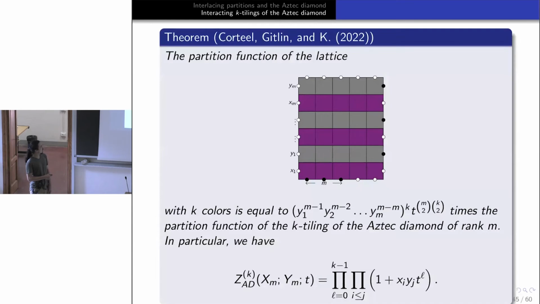So we have this theorem where the partition function for this vertex model, where now we have k colors of paths with the weights I described before, is going to be equal to some overall factor that we ignore times the partition function of the k-tilings of the Aztec diamond. And in particular, you compute the partition function for the k-tilings of the Aztec diamond, and it still has a nice product form that looks very similar to the product form for the one tiling, except now we have a product over the number of colors and this t parameter here.